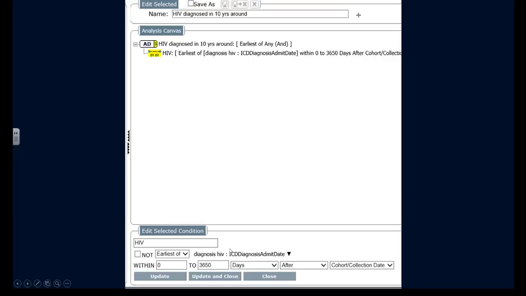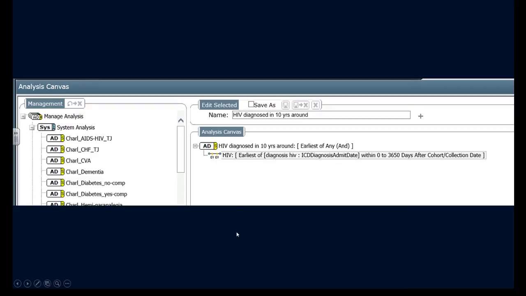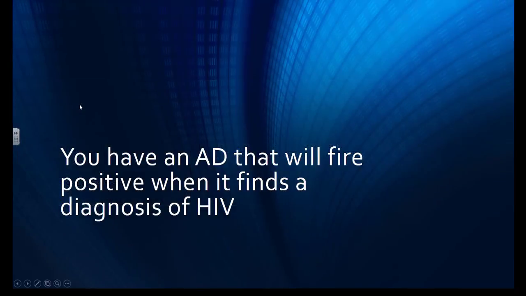So I'm looking for the presence of HIV disease 0 to 3,650 days after the cohort collection date. That was after the hepatitis C antibody was found. I'm going to go back to my study. Now I have an AD that will fire positive when it finds a diagnosis of HIV. Okay? It will find that diagnosis for HIV.